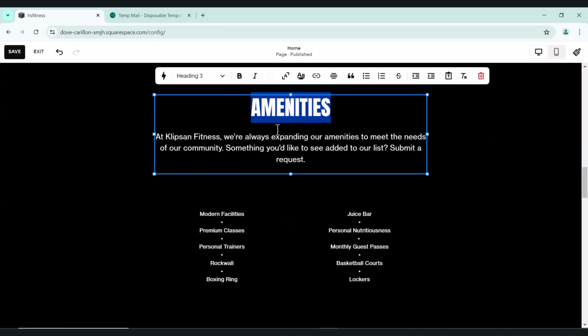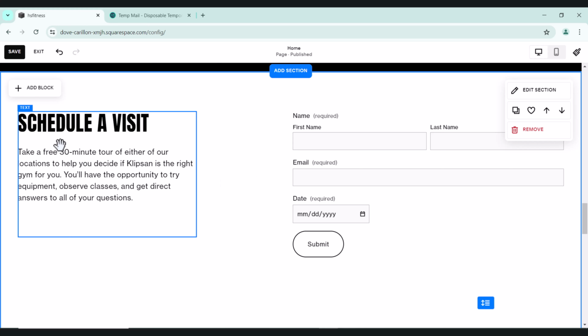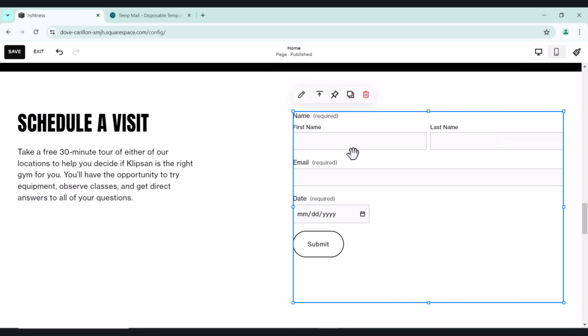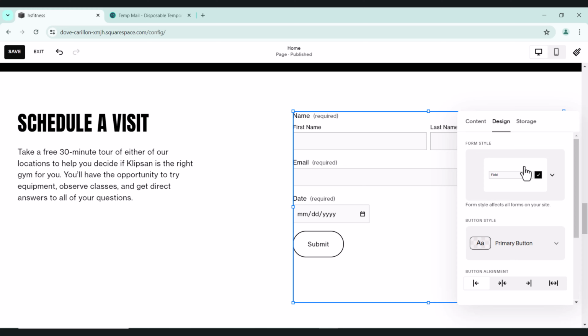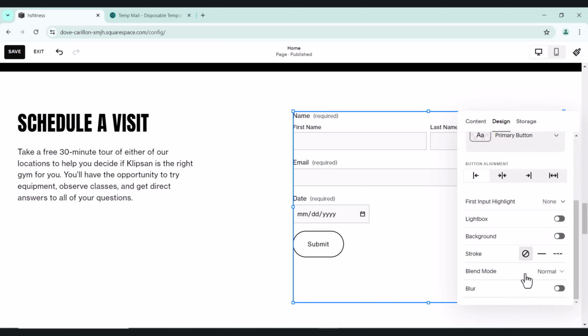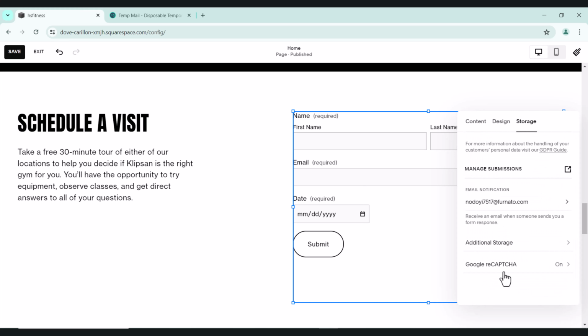You can click on the text and edit it easily, and scroll down, and from here you can change the text, or you can edit the form from here. If you want your clients to schedule time with you, you can edit it from here, change the design as well. It is a very easy tutorial. And from here, if you want to add background, stroke, and click on storage from here as well, a few options, which is very easy.